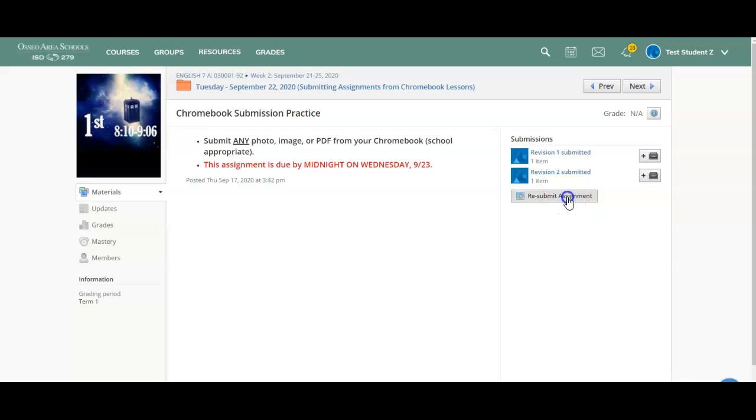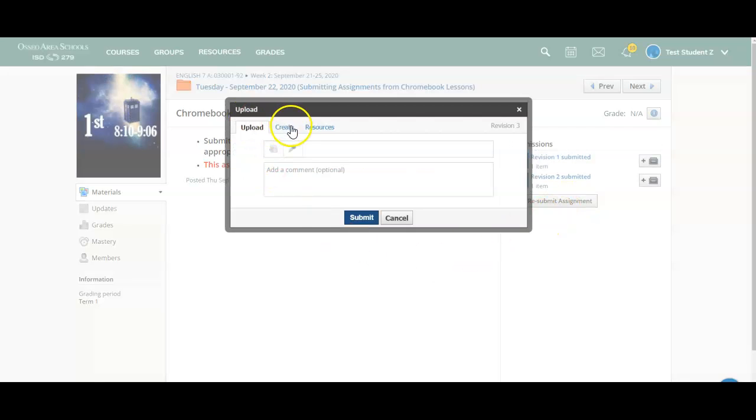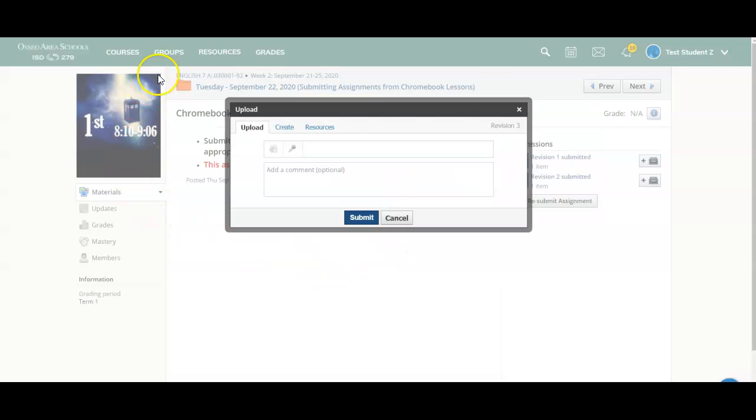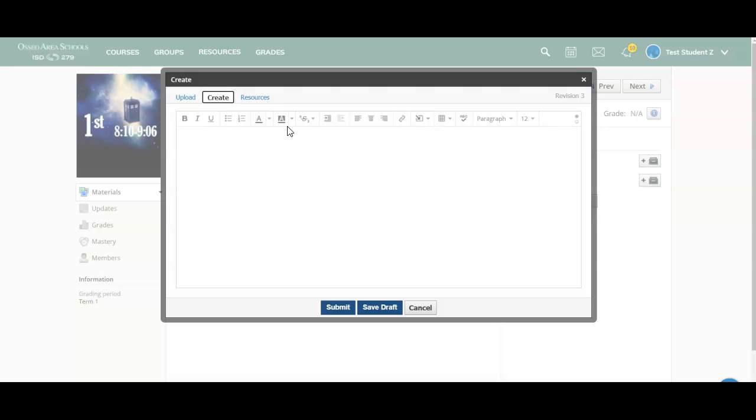Here's another option. There is an audio and video recording option. So if I click on this, I can record my voice and submit it, or I can record my voice and a recording and submit it if I have a camera like your Chromebooks do. These are all things that you can submit not using Kami or your Google Drive, just out of your Chromebook files or even right here in Schoology.